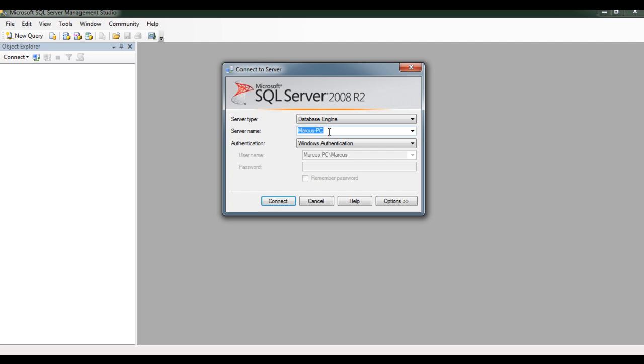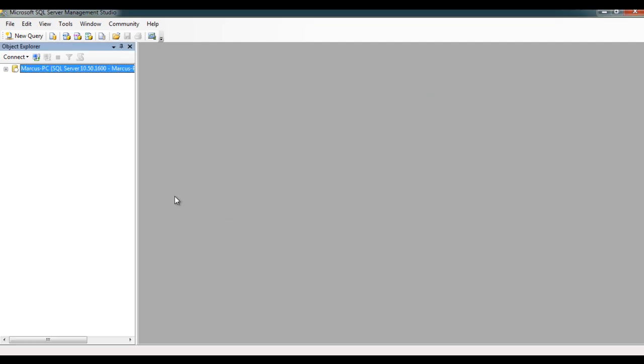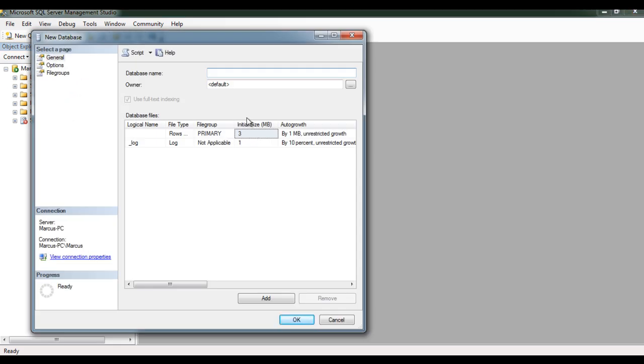Now, this is important for when you're linking the Access database. Our authentication method is Windows authentication. I'm going to connect. On the left hand pane, we have databases. So I'm going to right click, new database. I'm going to name my database mjaro.